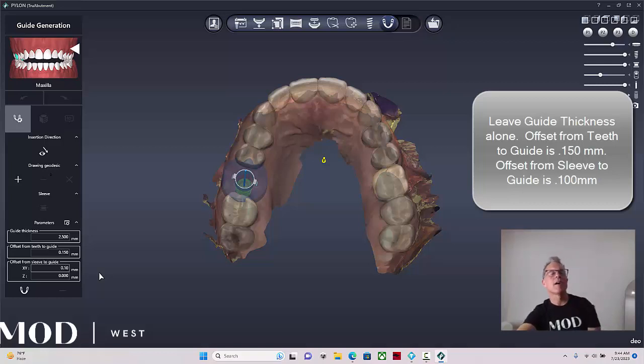And I'll go ahead and put these in the comments. Sleeve offset from sleeve to guide set at 0.15. Offset from teeth to guide 0.150. Offset from sleeve to guide 0.1.